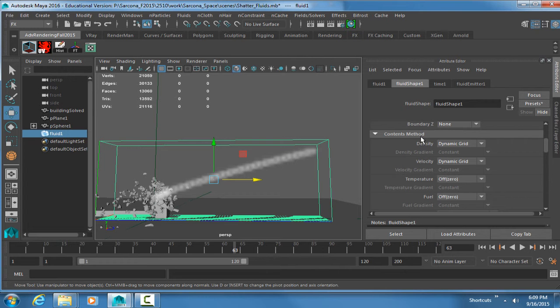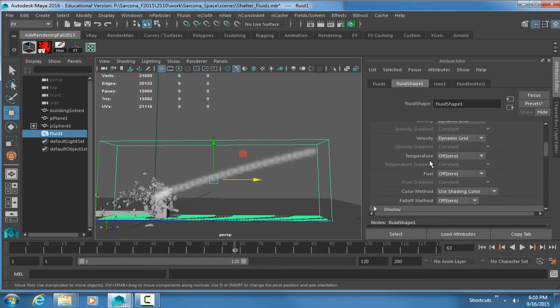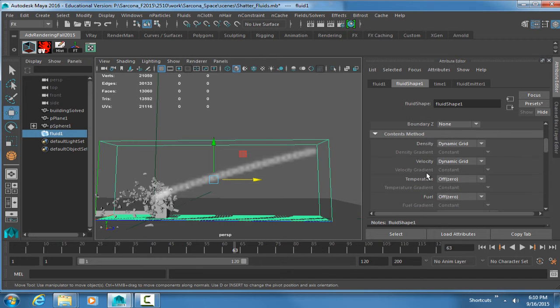This next area is the content method. Basically, it's what is making this particle or this fluid do what it's doing. Right now it has density and velocity. They're both put on dynamic grid. Temperature is off and fuel is off. So basically this is just smoke.